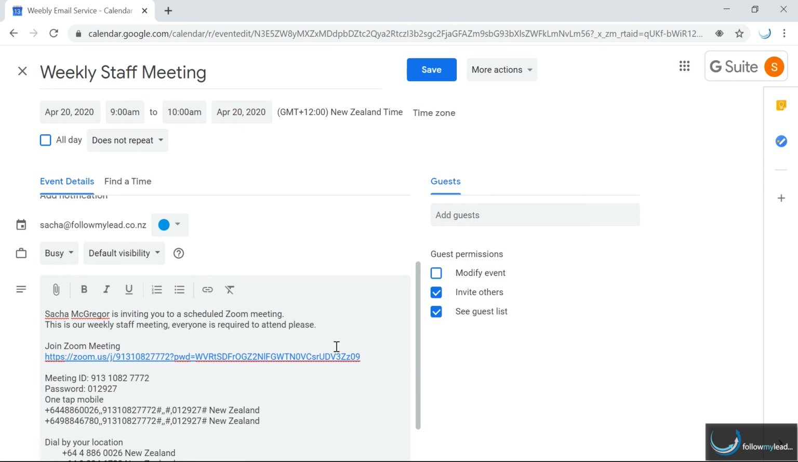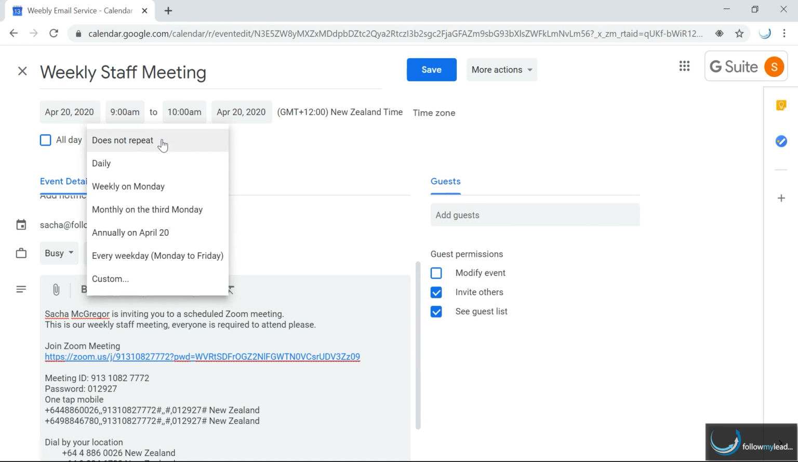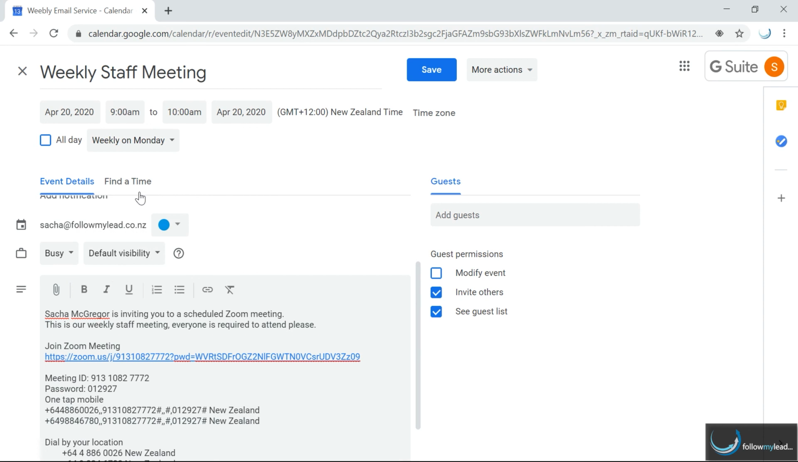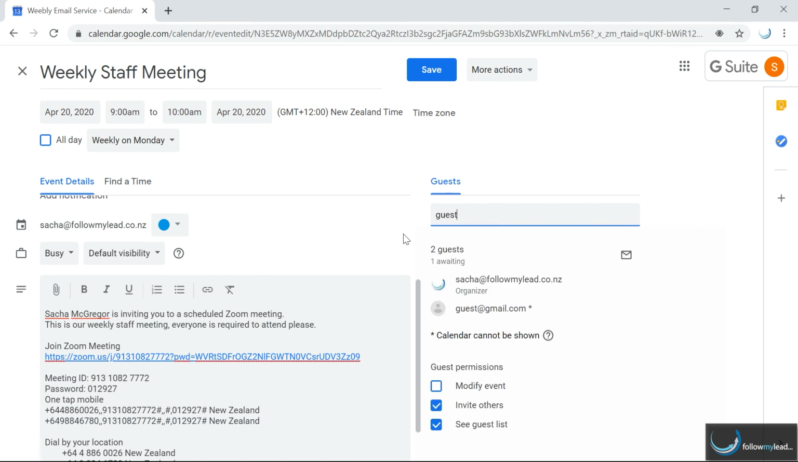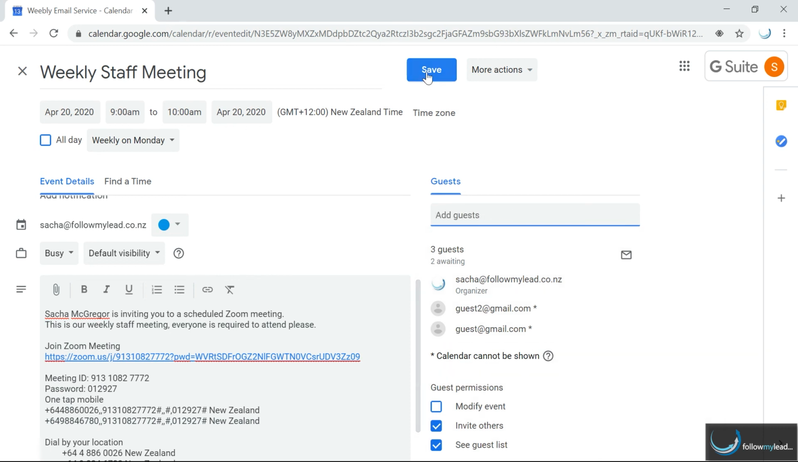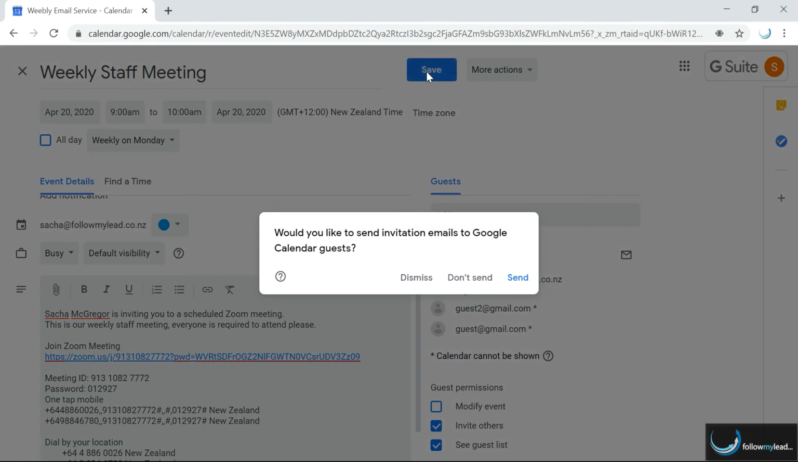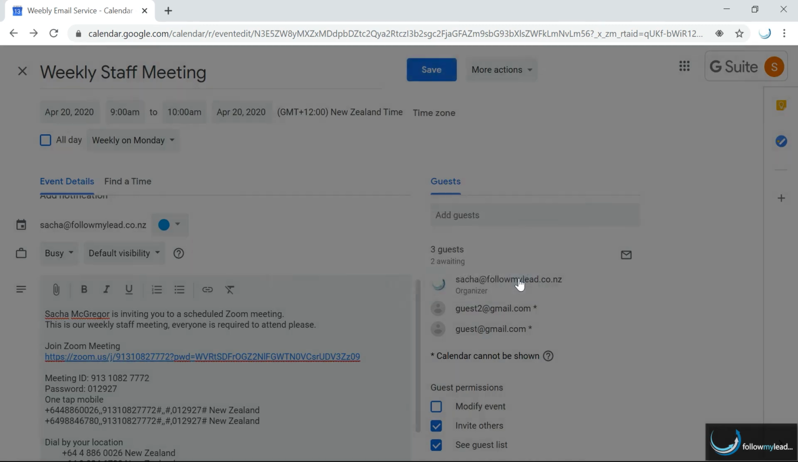If you're creating a meeting that repeats, in this case a weekly staff meeting, don't forget to select this in the invite. Because you selected recurring meeting in Zoom, the same meeting ID can be used for each session. And now you can add any meeting guests. Click Save, and you can select whether you would like to send invites to your participants via your calendar.